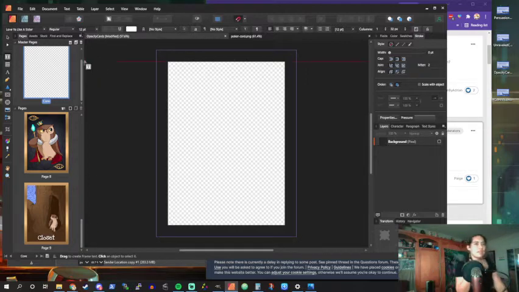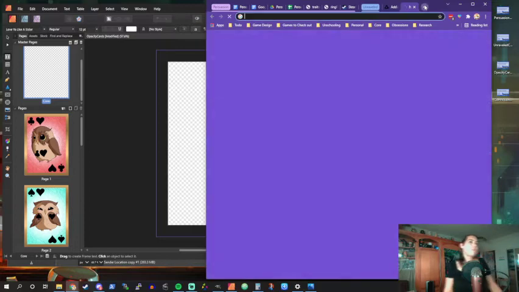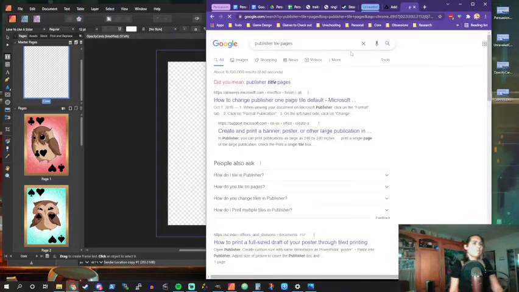Here's something I don't know how to do in Affinity Publisher that I know how to do in GIMP. How do I export these into a print and play tile thing? Is there a way to do that? Or there was a tile print. Is there a tile print?